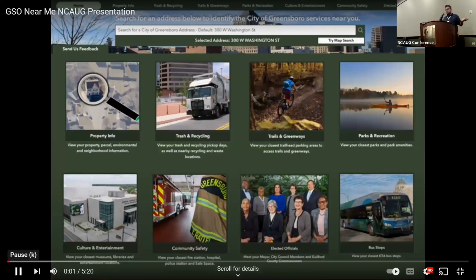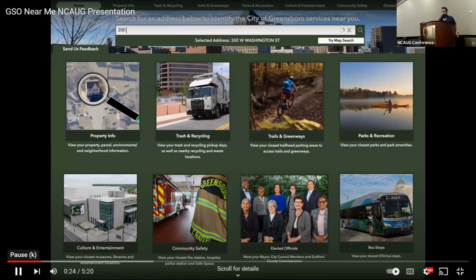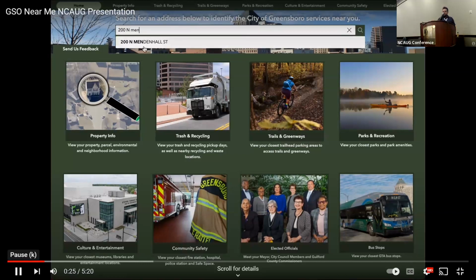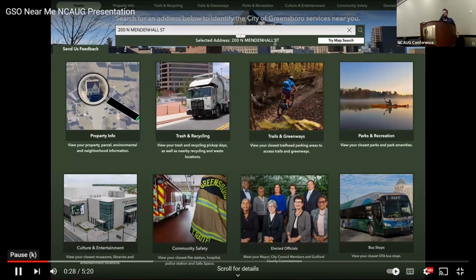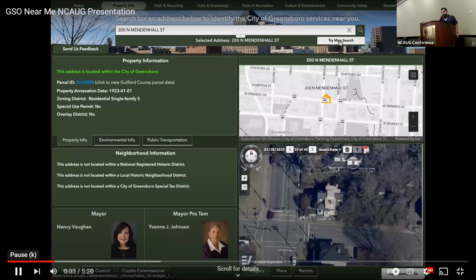Okay, so this is GSO Near Me. This is a landing page where you can go from property info, trash and recycling, trails and greenways, and it's all curated based on the input address at the top. It defaults to City Hall so that when you load this page, you don't have to make a selection to get any good data. So it'll load right to City Hall, but then you can start searching for addresses. If you've entered one before, you can utilize that. You can start typing, and we published a geolocator from the address point feature class that we have, so it searches for those. And then you just find a variety of information.